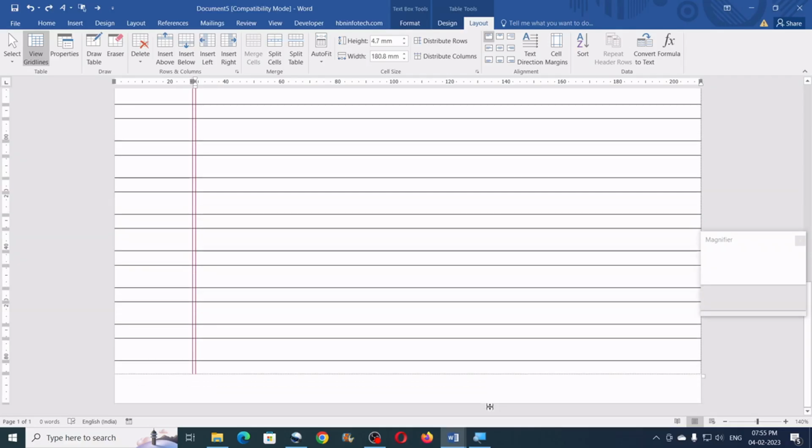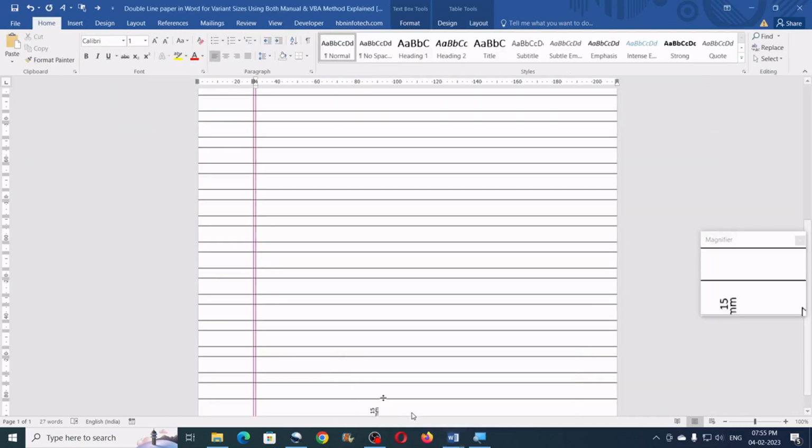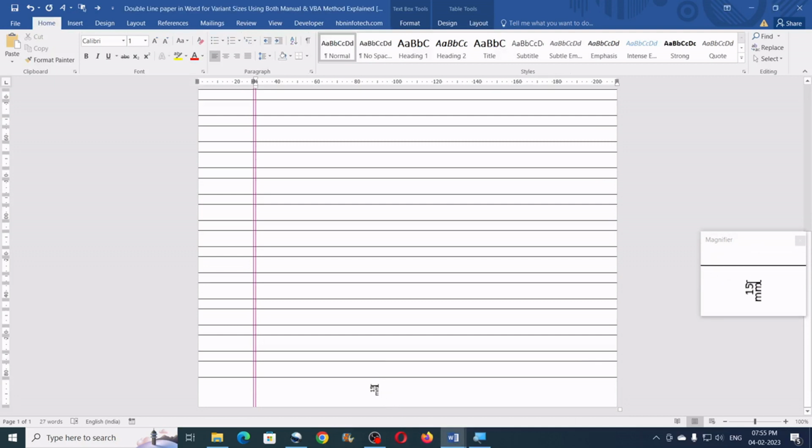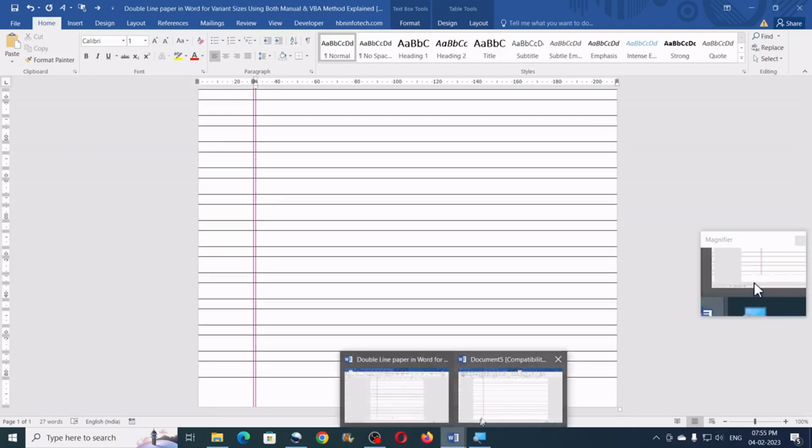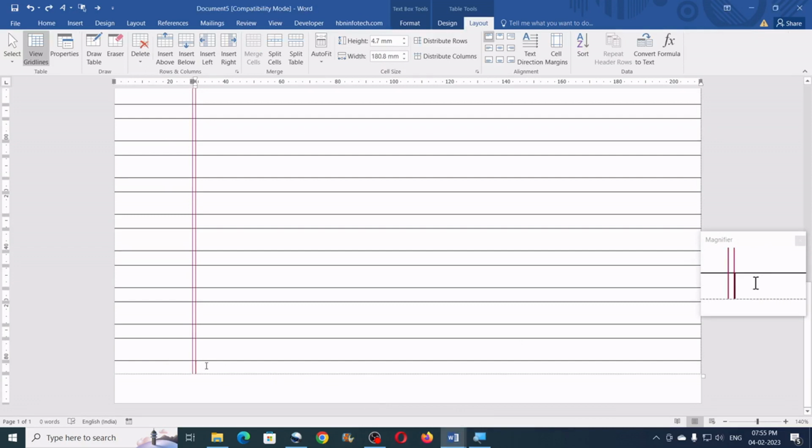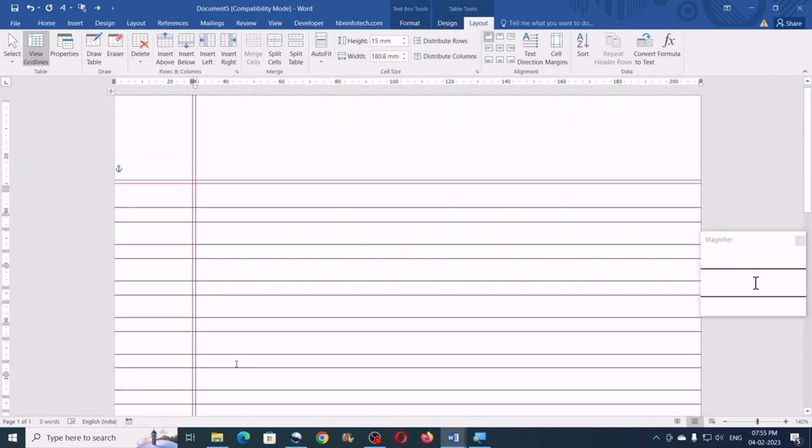Now I guess we have reached the bottommost part of the table. I also guess the last row's height is 15 mm. So let us set the last row's height. I'll click here and set the height to 15 mm. So this concludes the tutorial.